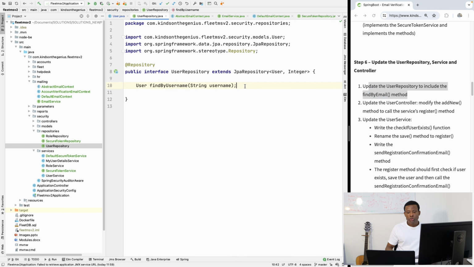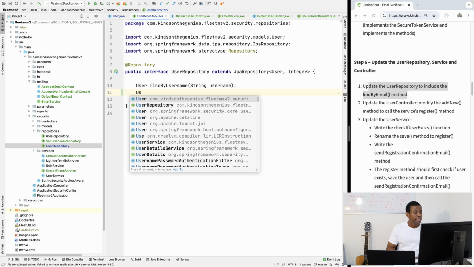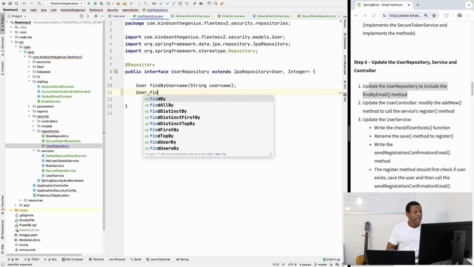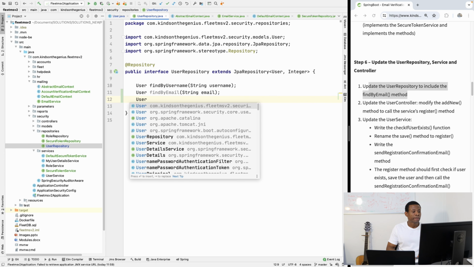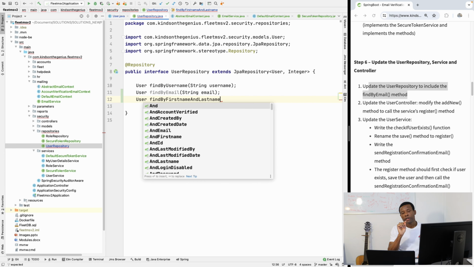So we are going to include two methods. We are going to include find by username, find by email. Later on, we might need find by first name and last name, because we are going to need this for password reset. That will be after, now we are going to be doing password reset.